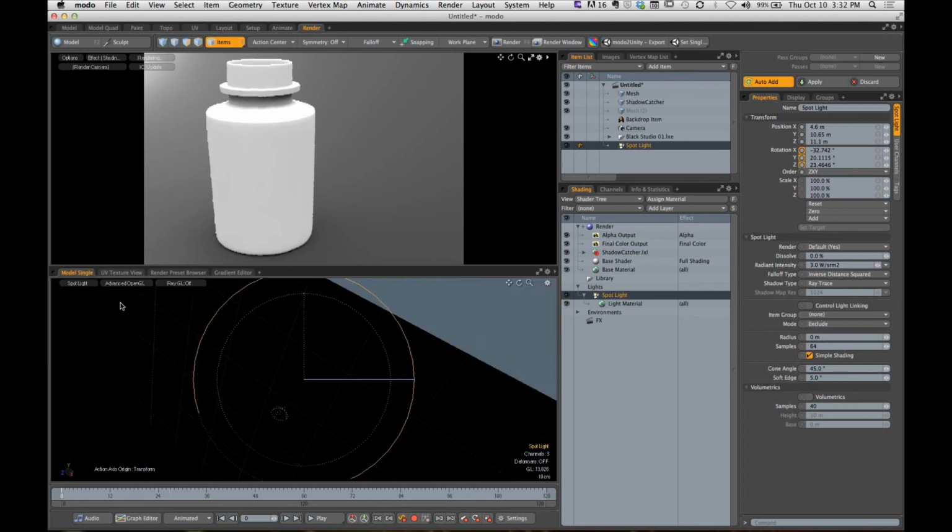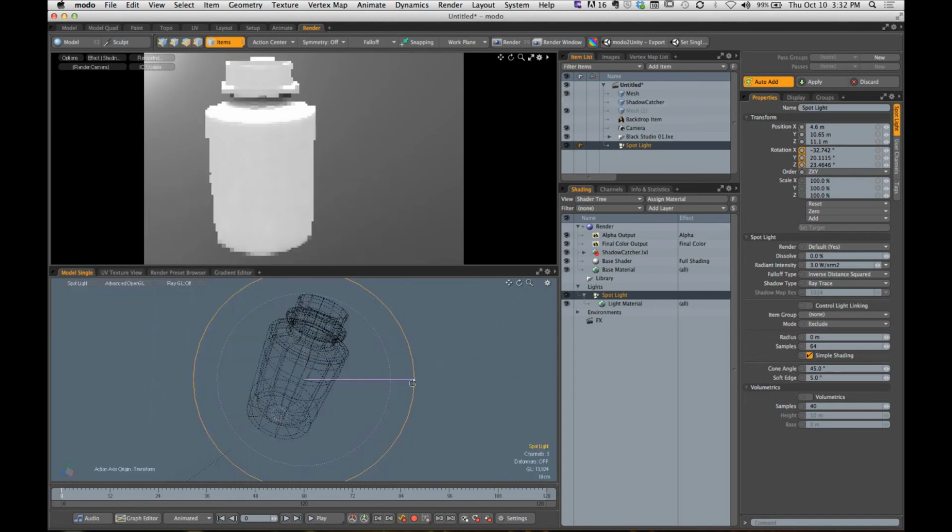Now, what am I seeing here? I'm seeing what the spotlight sees, and I can use my standard viewport navigation controls to move and orientate the spotlight around the scene. It's a really great, fast way of positioning lights where we want them to go. So now I can just grab it, move it where I want, and say, yep, that's kind of where I want my spotlight to go. A really quick way of positioning lights within our scene.